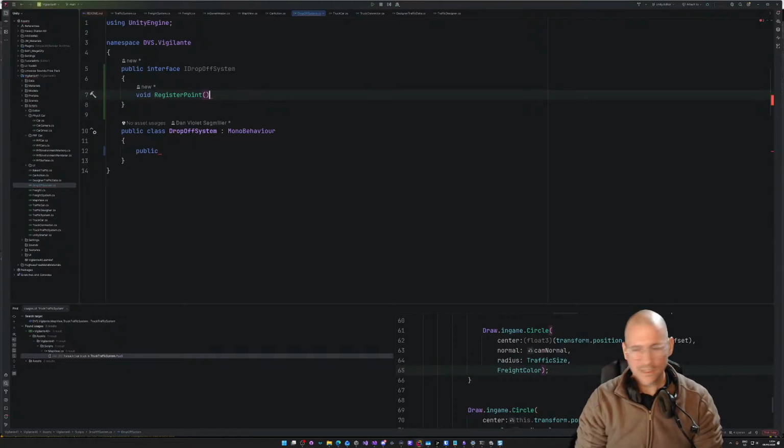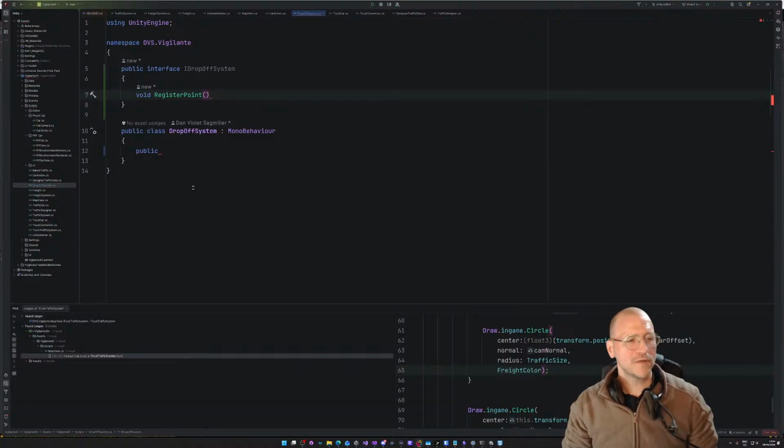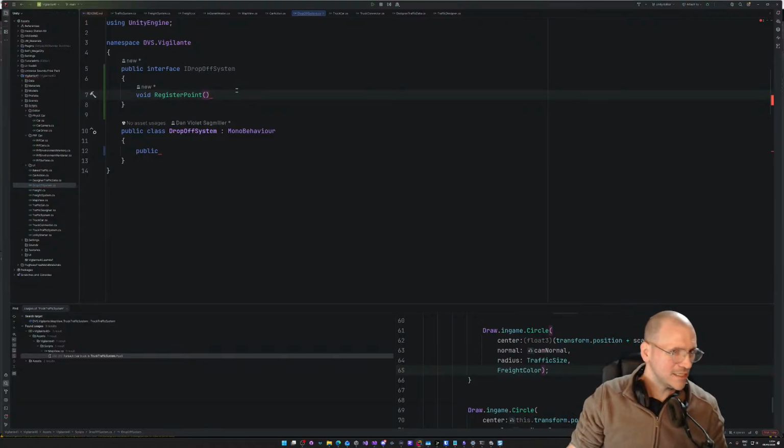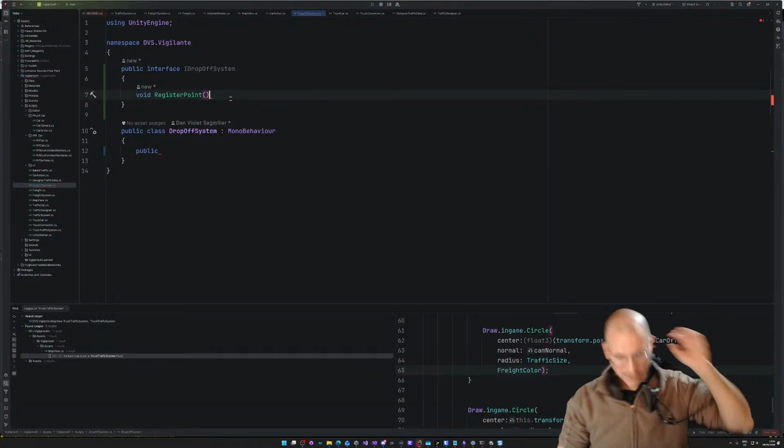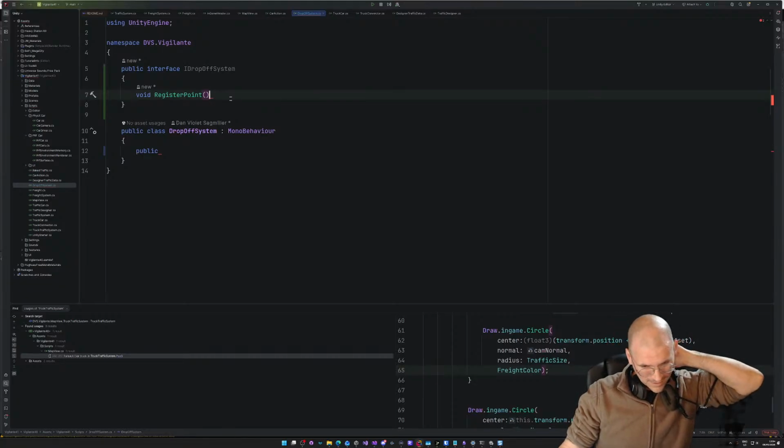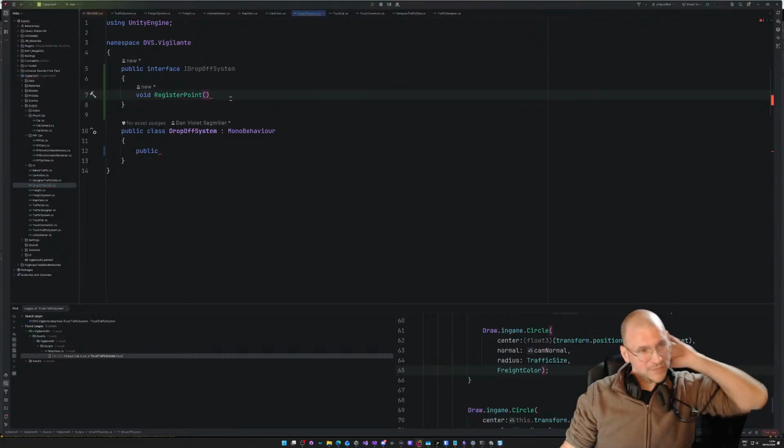But register point, and we need to have the drop-off system, because there's code to manage that, and I need to know where it is. The mapping point's going to need to know. It could just be operating off of data, like a transform at this point.